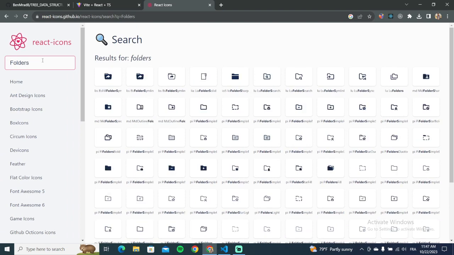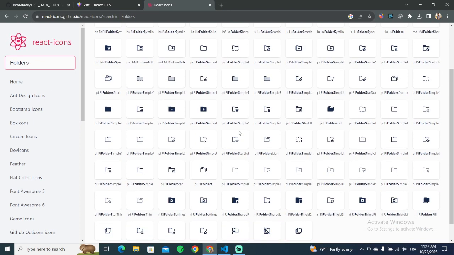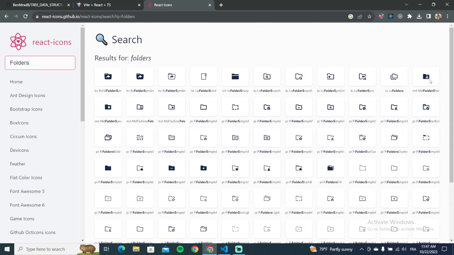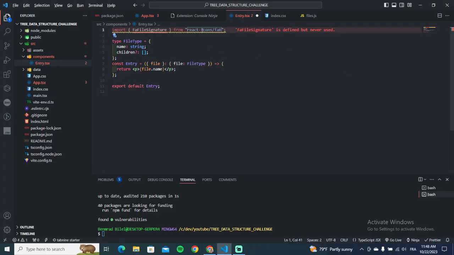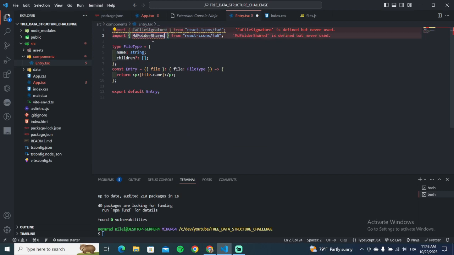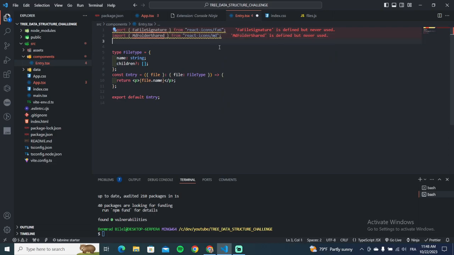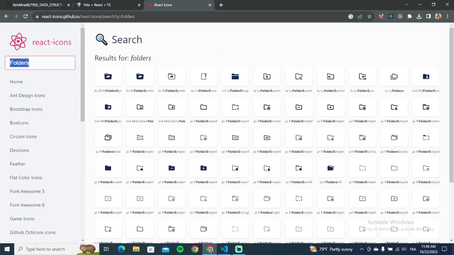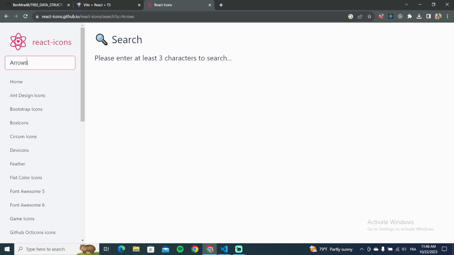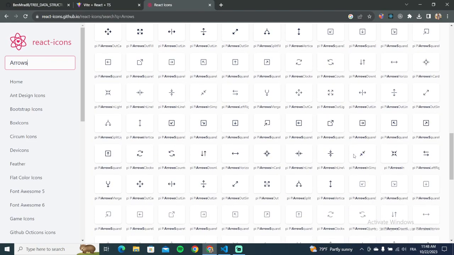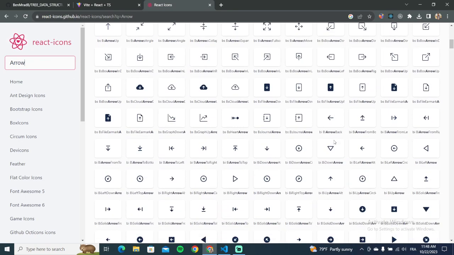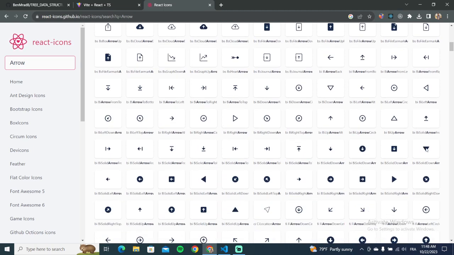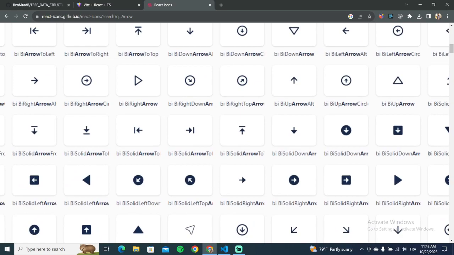Let me look. Okay, let's take this folder. This folder from where? From the md folder. So let me duplicate this one and change it, and the folder will be, as I said, md. And the last two icons are the arrows. Where are they? Let me, okay, arrow. There you go. We need this arrow and this arrow, and if you notice, they're coming from the same folder.